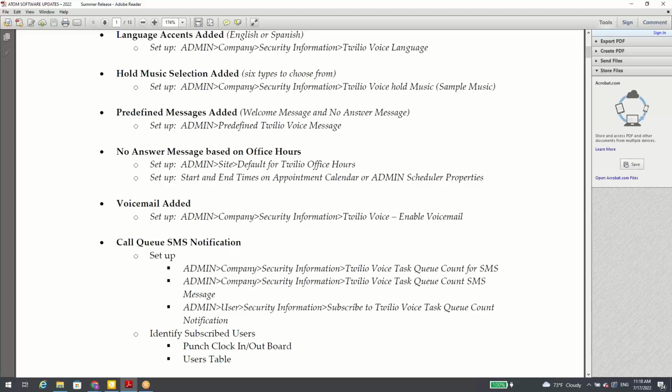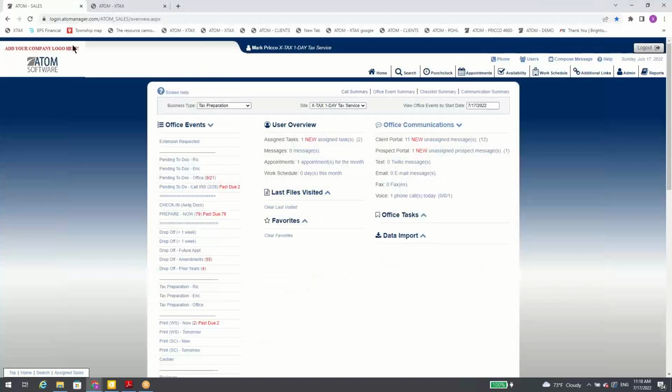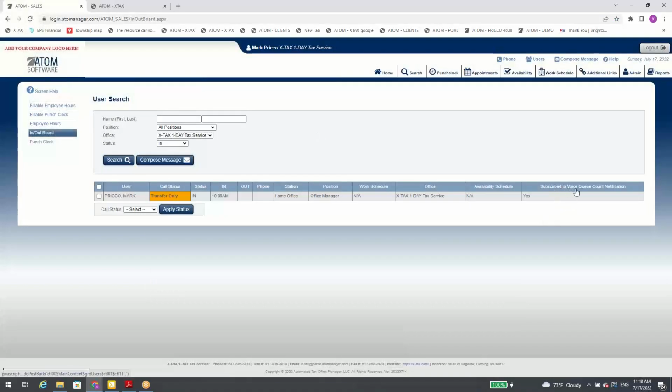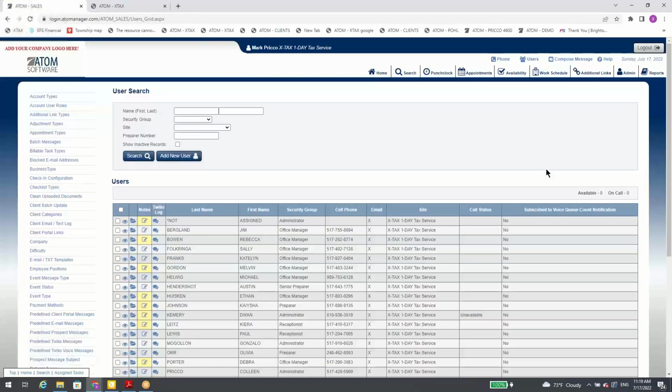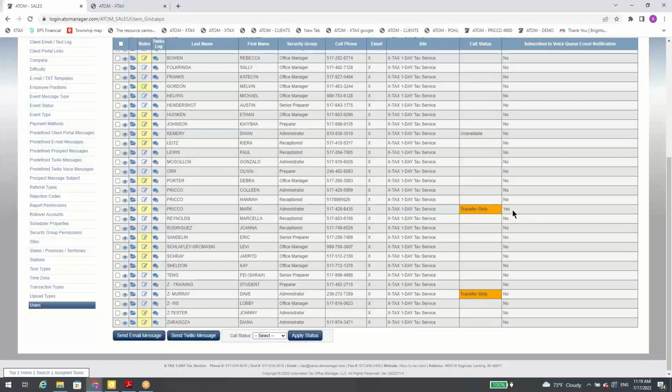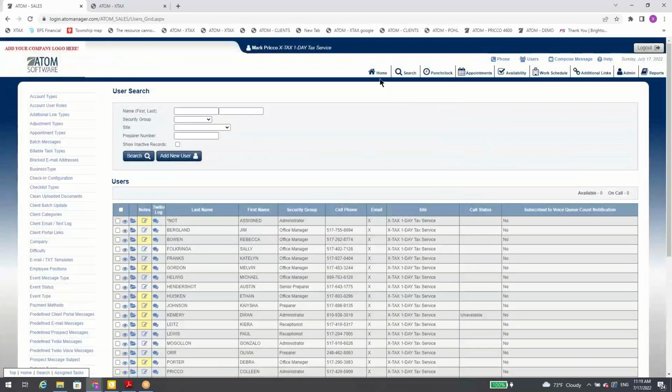And I have this turned on. Let me show you real quick here. It's turned on for me. I have this set for myself. If I were to go into my punch clock in Outboard, I can actually see where it says subscribe to voice queue client count notification. So I know who's turned on and who's turned off. If I go to my users page, this is going to show it right here too. None of these people have it turned on except for myself right here. So then the manager could easily see to make sure that it actually is turned on for someone to help with the phones if you get busy and you have quite a few in the call queue.